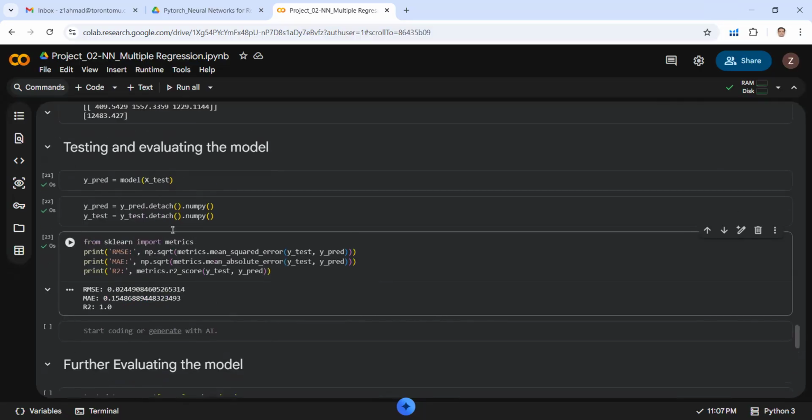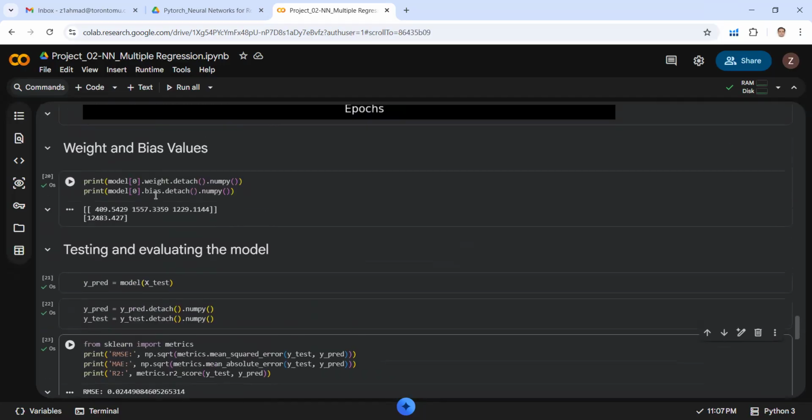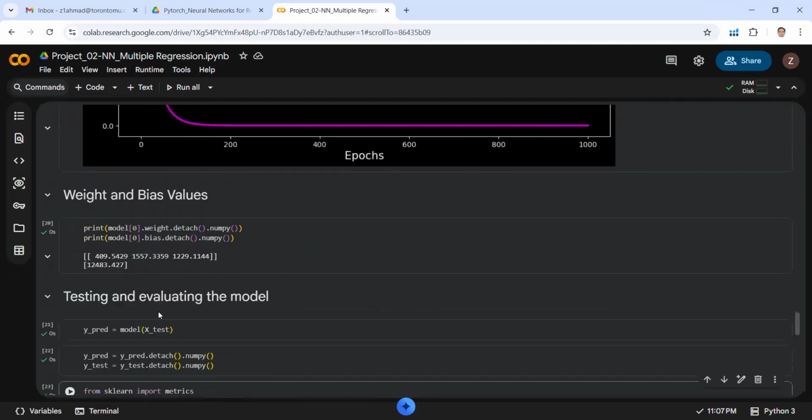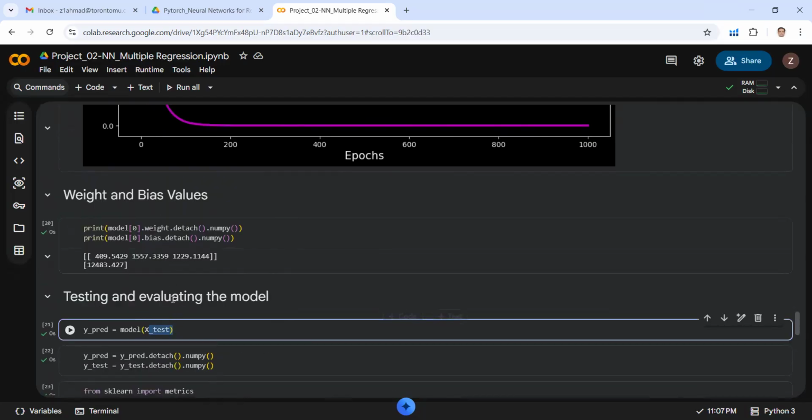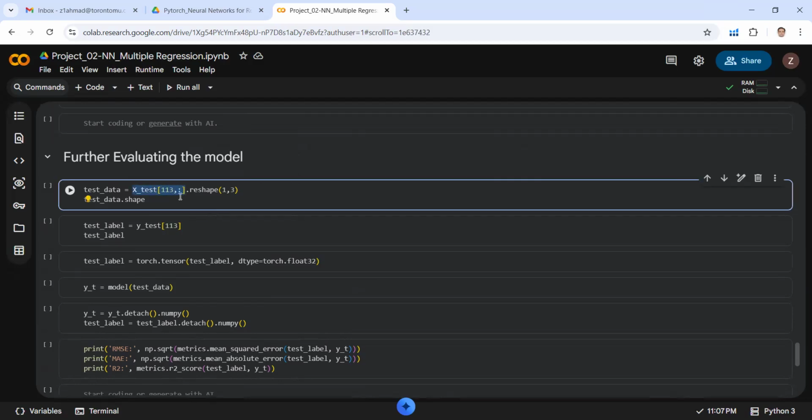Now, if we want to evaluate the model further, if you see here, we have passed all the test data to the model. The test data samples are 200. Suppose we have only one sample of test data. Let's extract one sample, sample 113 out of 200. So what would happen if I do not have 200 samples in my test data, but I only have one sample? In that case, what will happen? We have to pass this as test data.